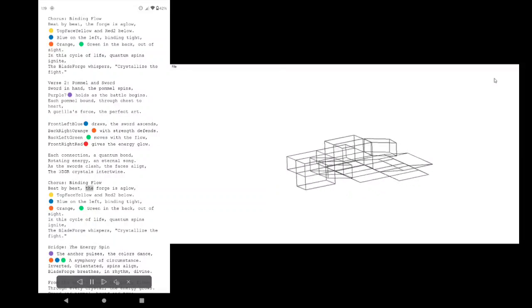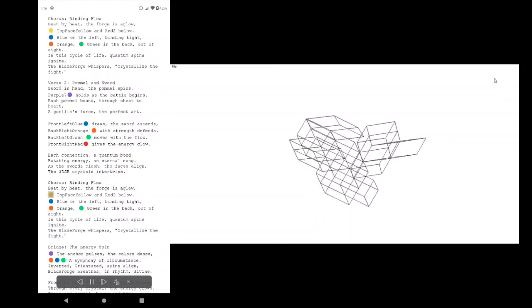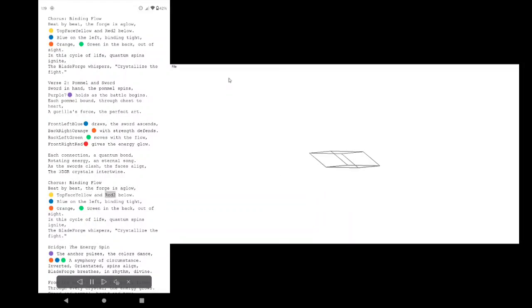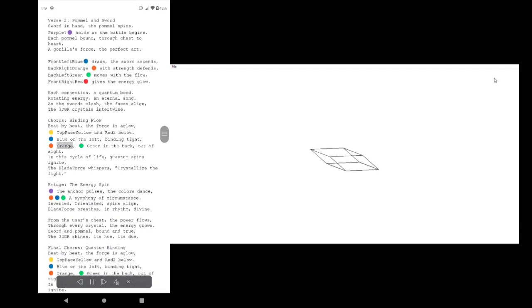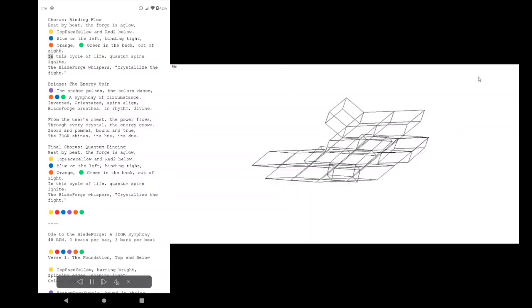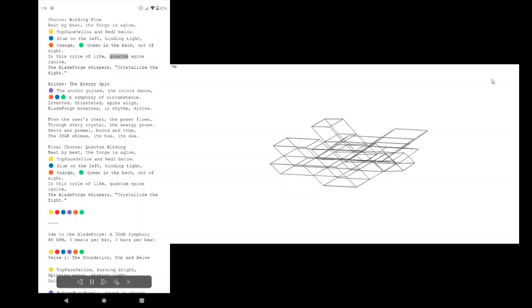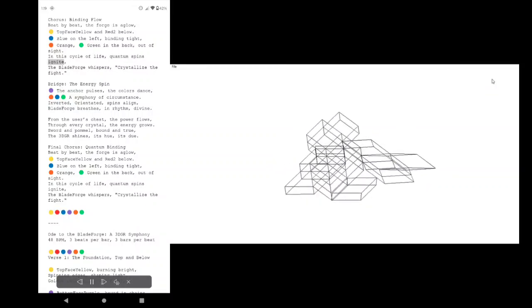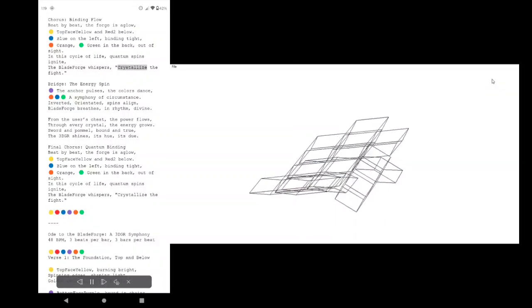Chorus, binding flow. Beat by beat, the forge is aglow. Yellow circle top face yellow and red 2 below. Blue circle blue on the left, binding tight. Orange circle orange, green circle green in the back, out of sight. In this cycle of life, quantum spins ignite. The blade forge whispers, crystallize the fight.